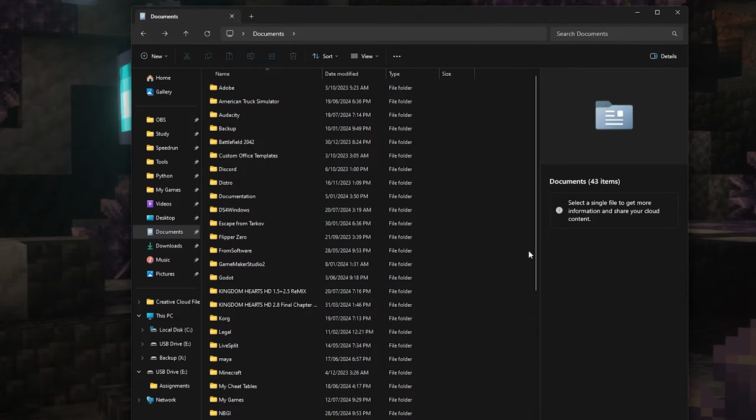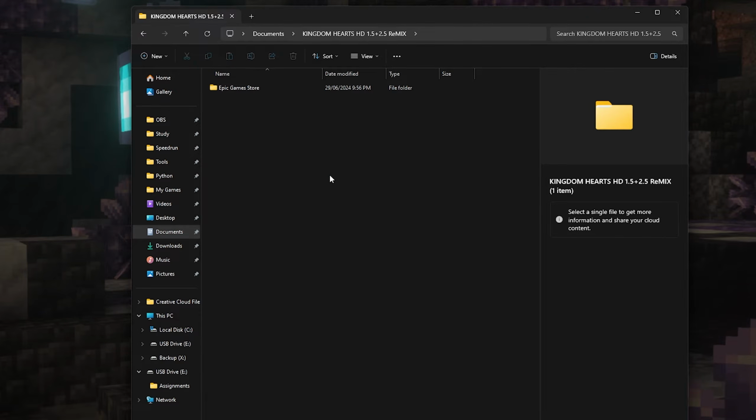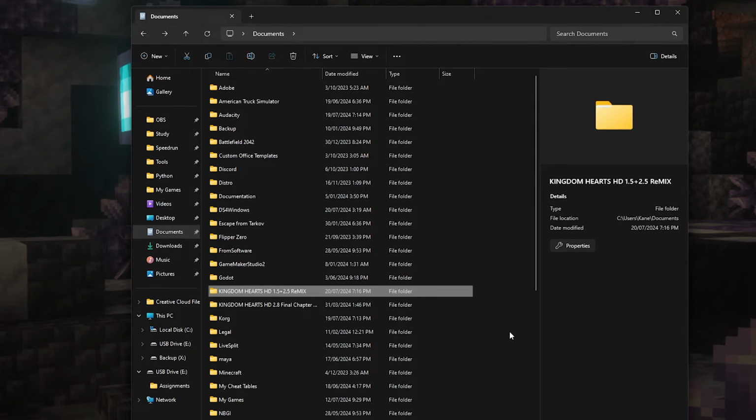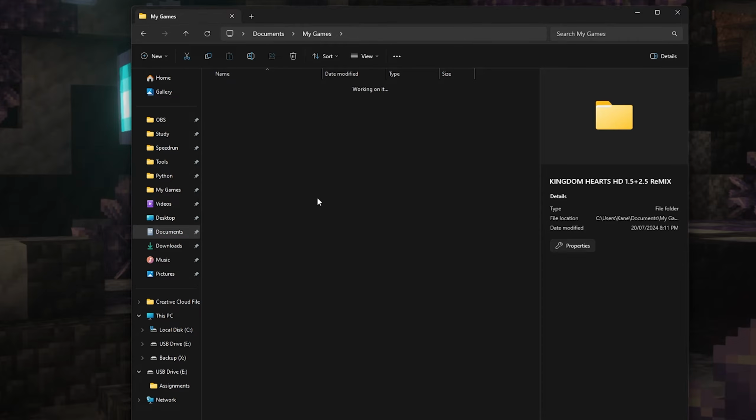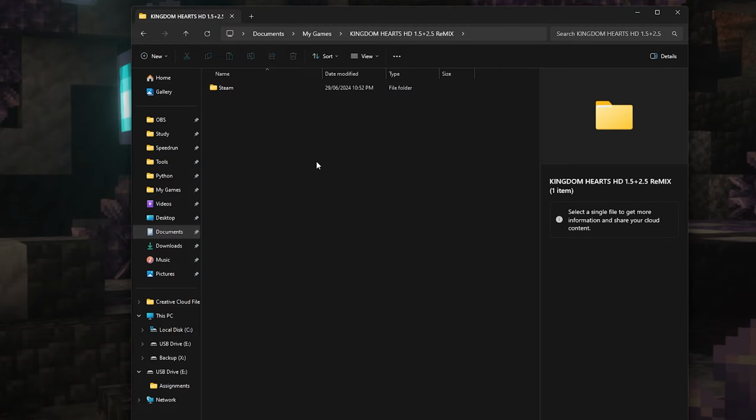Now we need to create the folders where the Lua scripts are actually stored. So go to your documents folder. If you're on Epic, you'll see Kingdom Hearts HD 1.5 2.5 Remix in here. This is where you want to go. If you're on Steam, you want to click on My Games, and then Kingdom Hearts HD 1.5 2.5 Remix, and you should see this folder.